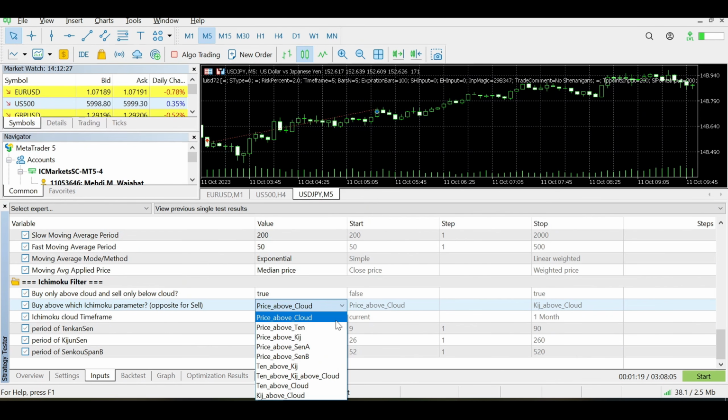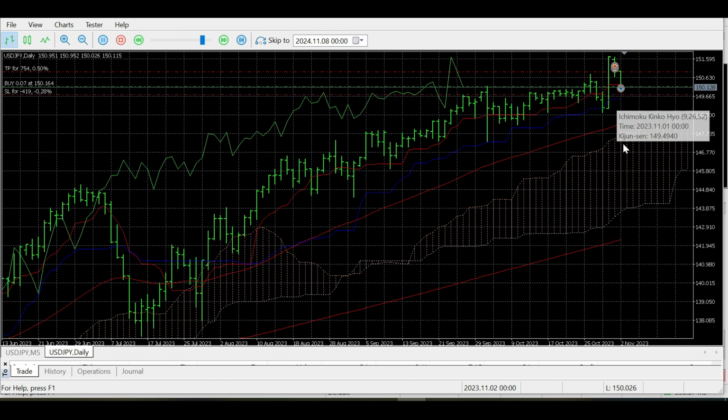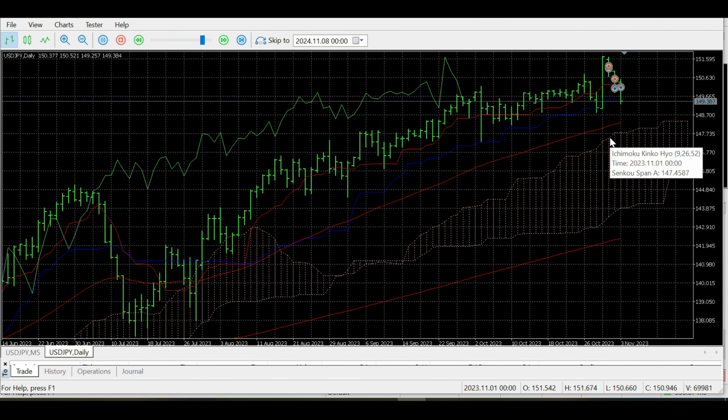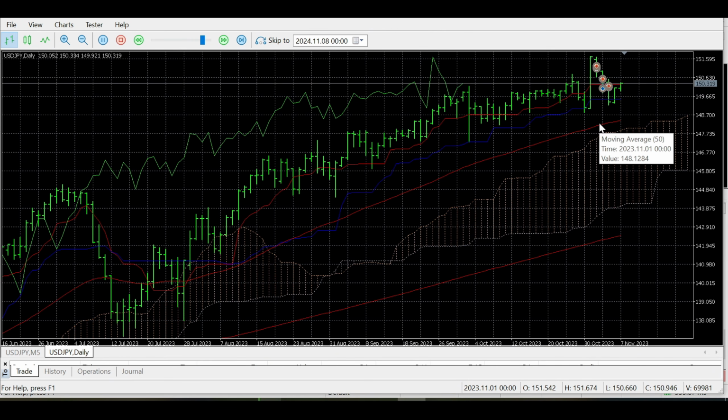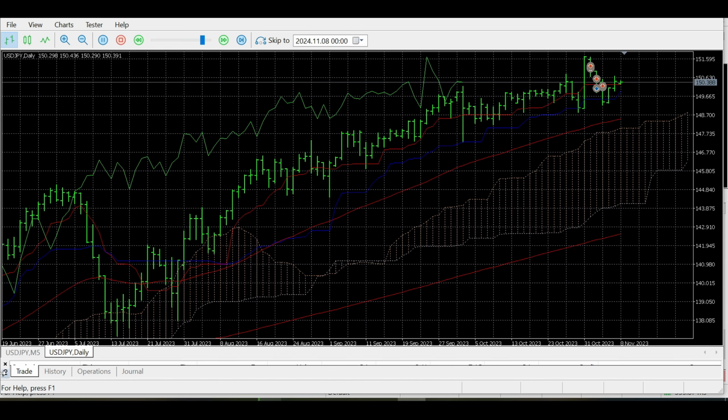You can go price above the cloud, price above Tenkan-sen, Kijun-sen, Senkou-span A, Senkou-span B. You can also select when Tenkan-sen is above Kijun-sen, or Kijun-sen is above cloud, or Tenkan-sen is above cloud, and all sorts of combinations which are available. So EA is only going to take the trade in the general direction of the trend based on the parameters that you define on the filter.